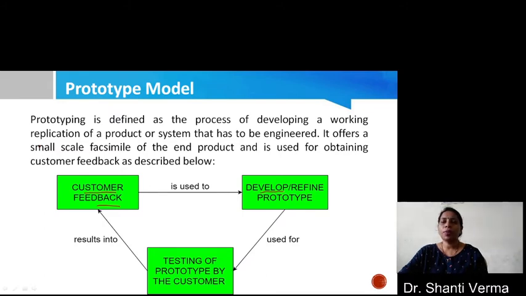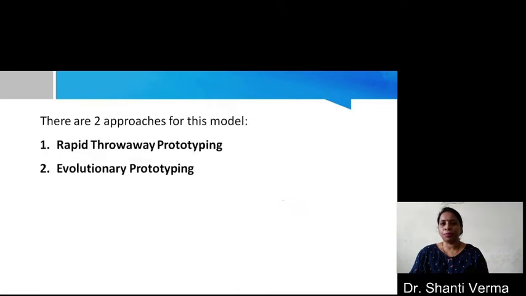So basically the prototyping model provides the ability to get customer feedback in an early stage of software development, so the final software is ready to use. Basically, there are two approaches used for the prototyping model. The first approach is called rapid throwaway prototyping, and the second is called evolutionary prototyping.